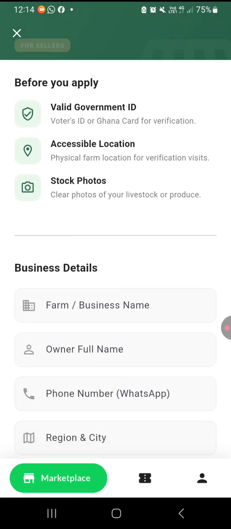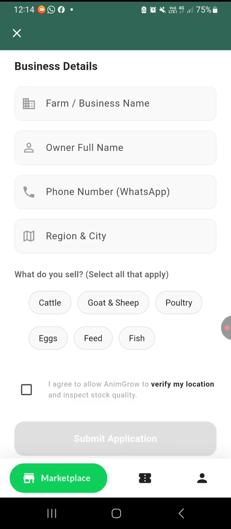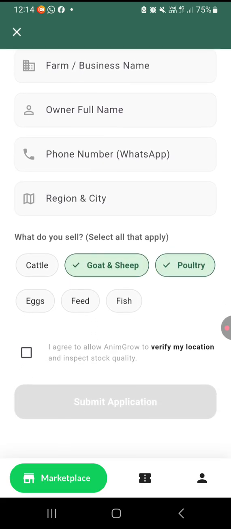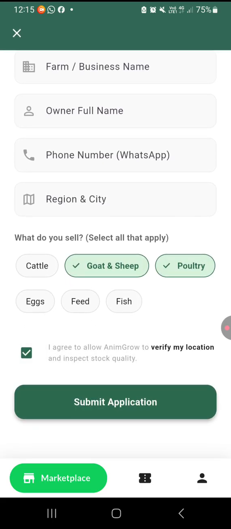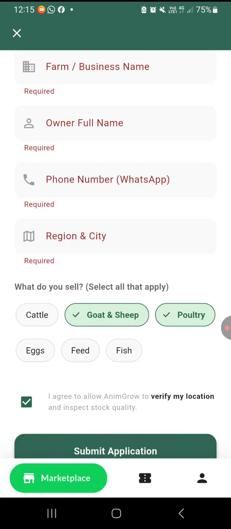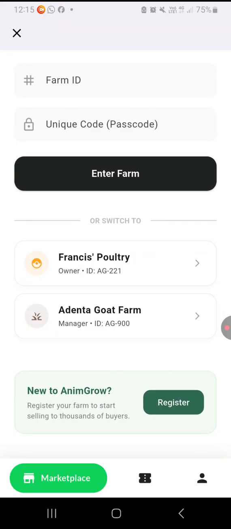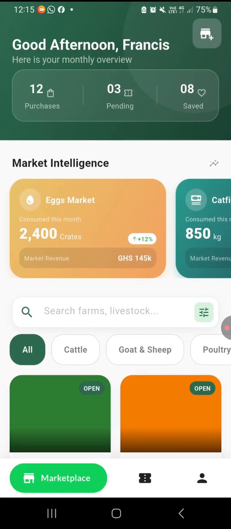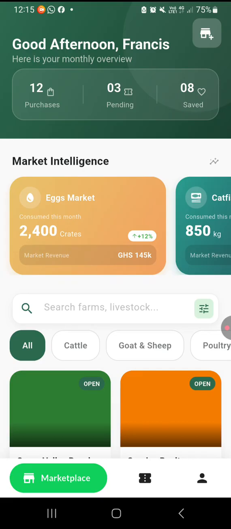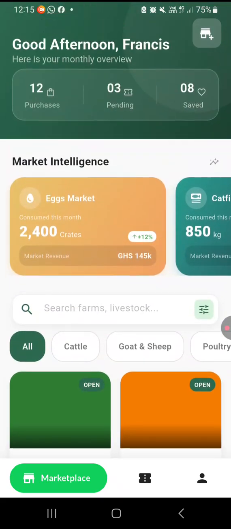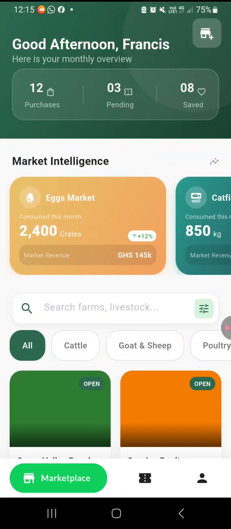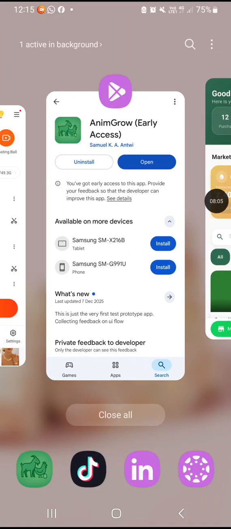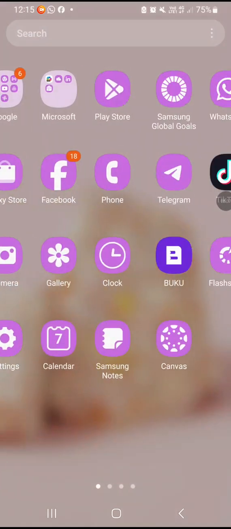Then we'll have all the details, the name and everything, then the things you sell. Then you confirm that we can come and verify your location, so that we can actually get the farm for you. Then we have that done for you as well. This is the user flow. Let's cancel this and go in as a farmer.